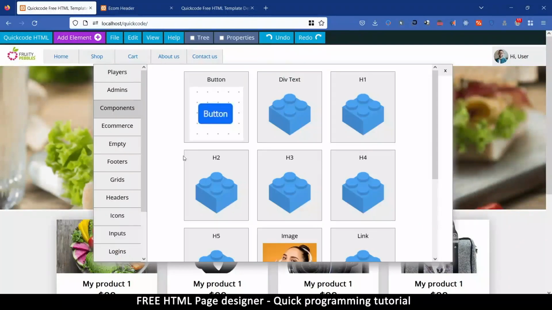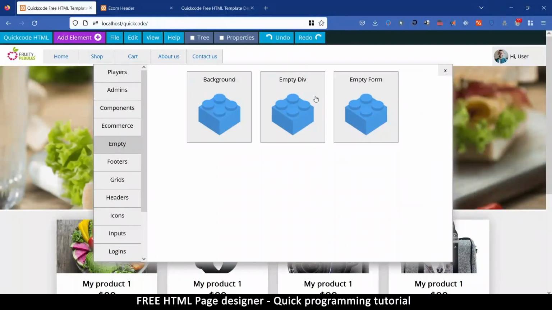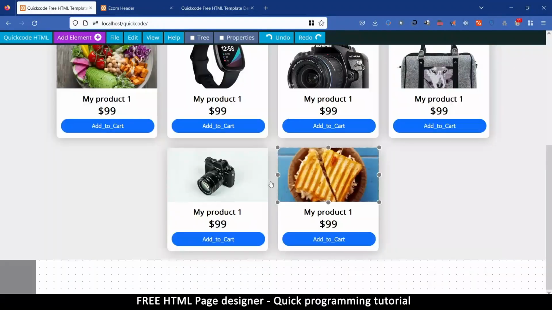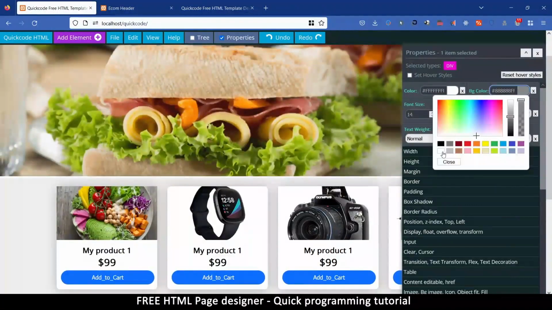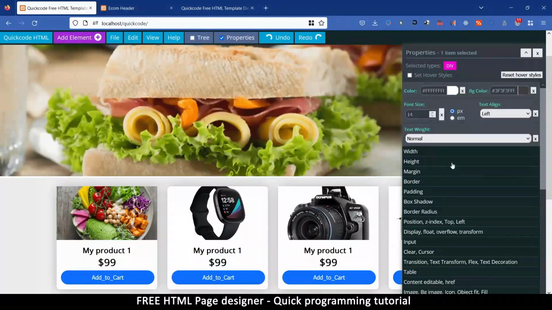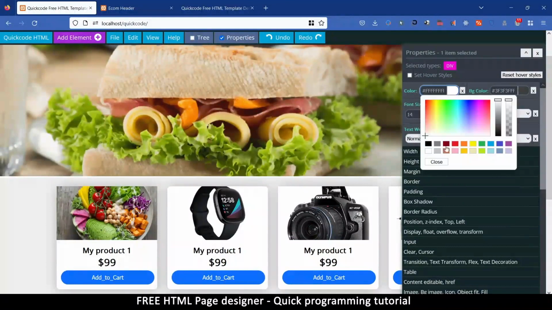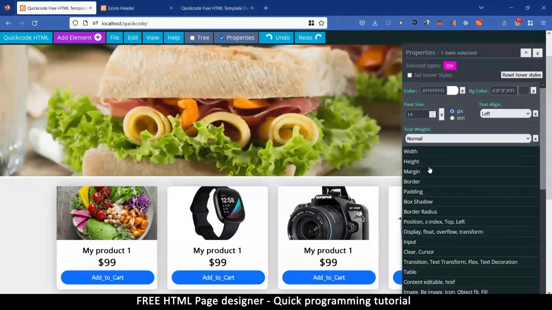So let's add something, an empty div as always. So let's go to empty div. So that's our div there. Let's click on properties and let's go to our background image. This one, I want it very dark, but slightly move it up like so. Okay, so this is 3F, 3F, 3F. So that's the number there. Color, let's make sure it's white.